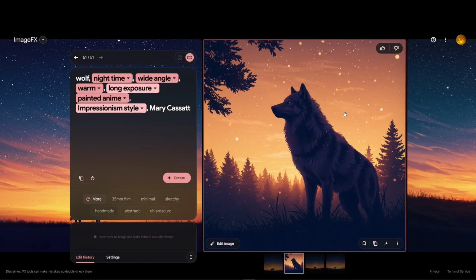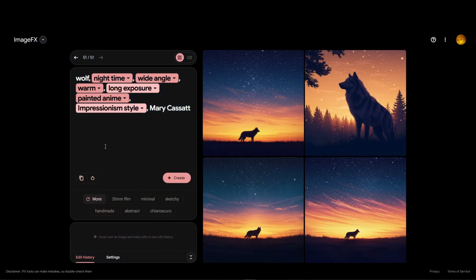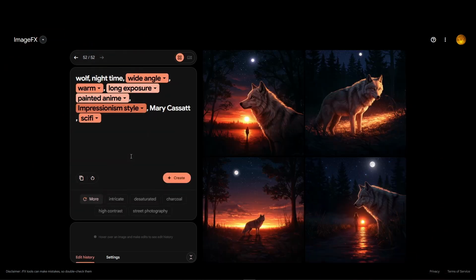Okay, so this is basically how I approach things when I want to play around with the image effects. You can also add the things from here, where you have image effects giving you options. Let's try sci-fi. Okay, so you obviously want to be careful. You don't want to put too many things, and then it just becomes a mess. But that's the example of the wolf.